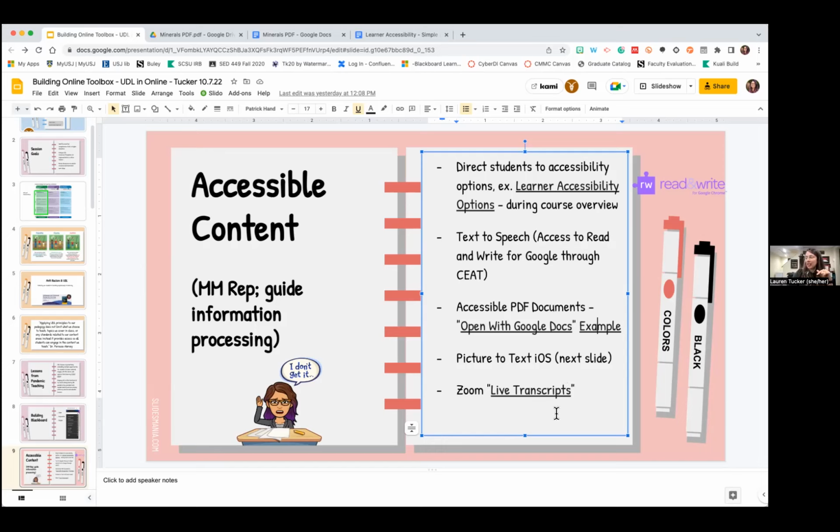The Zoom live transcript. Does anyone else have any other strategies that you've used to convey content, or any questions?